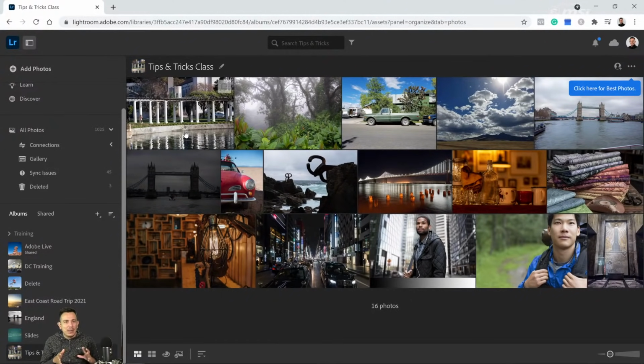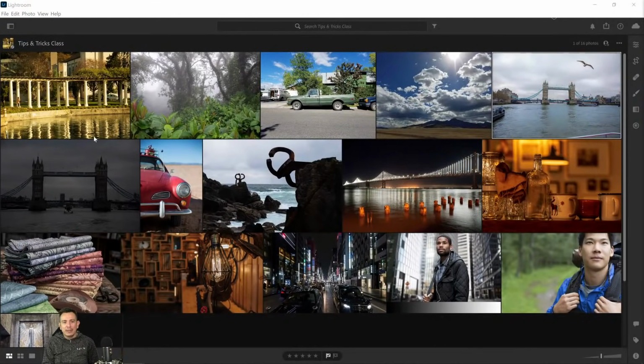And imagine that I'm not sitting here on my computer. Imagine that I'm at a friend's house and that I just wanted to make a quick edit on the browser. They don't have Lightroom. I can do that. And then when I go home eventually, that same adjustment will be applied to the image inside of Lightroom.